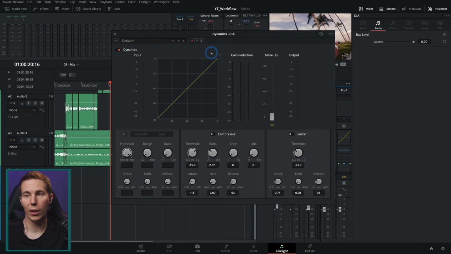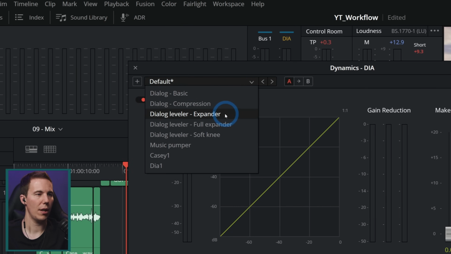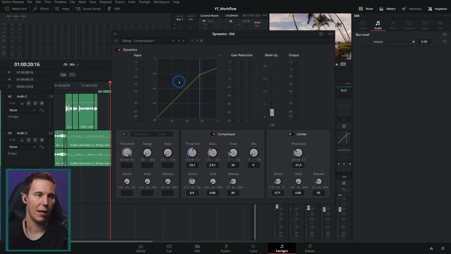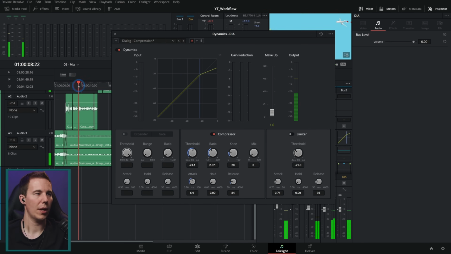And one thing to do if you don't really know what you're doing with dynamics is just go up to the upper left and here where it says default, just go down to dialogue compression like this. And that's going to boost the quiet parts and push down the louder parts so it kind of evens all of the dialogue out. And so now we can kind of play this back.